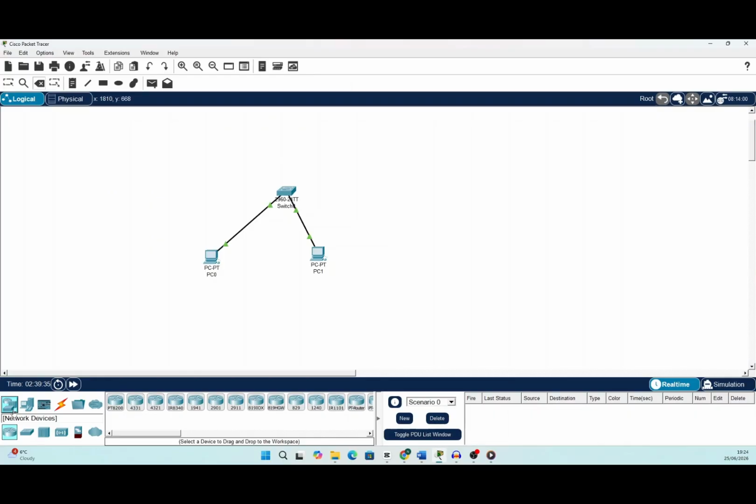Now, let's add a router to our topology. Drag a router into the workspace and connect it to the switch using a copper straight-through cable. Connect the router's Gigabit Ethernet 0/0 interface to the switch.